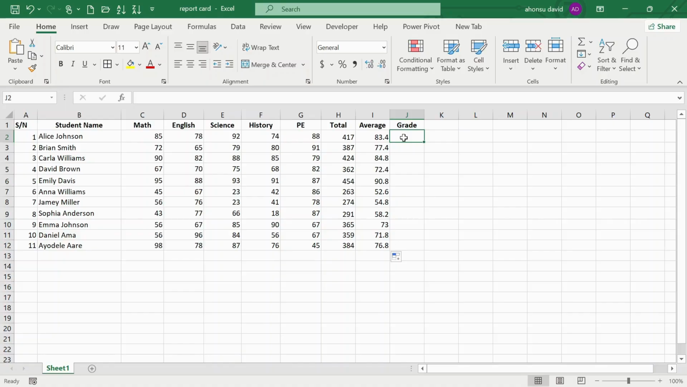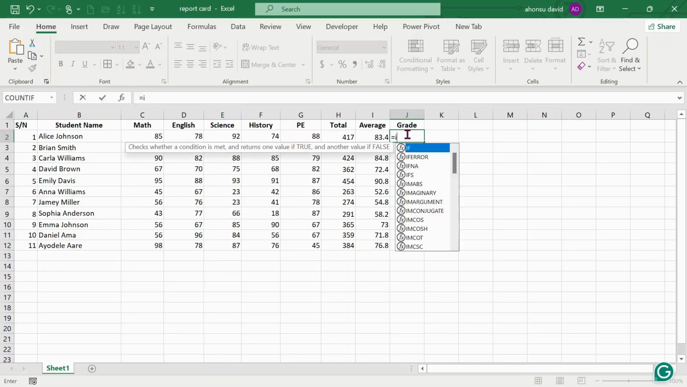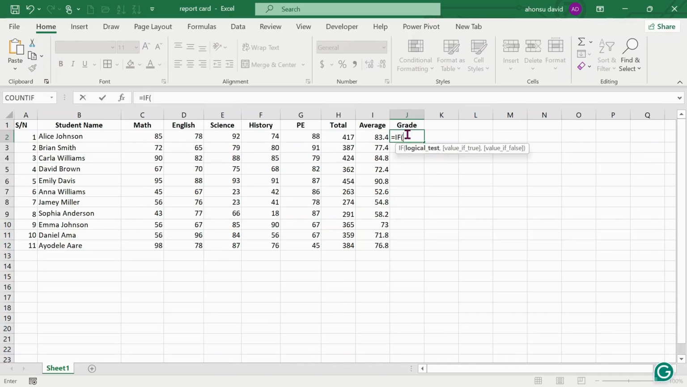So the if function now first, you select the first cell here, press your equal to sign and type if. So we select the first one. Now, this function is asking us to input our logical test. So what's the logical test? Is that this score is greater than or equal to 70, because we said that any student that scored from 70 upward will get an A. So 70 and above will get an A. Or we can even change it to 80, but let's keep it at 70. So that is the logical test.